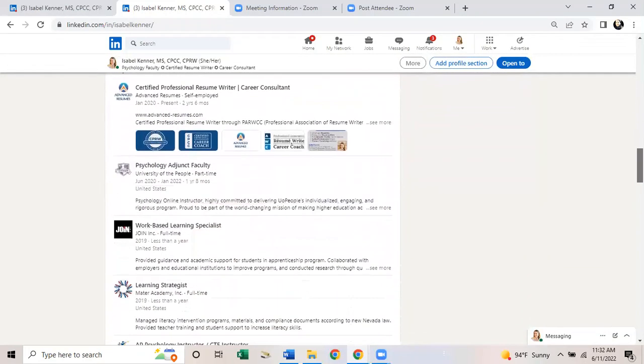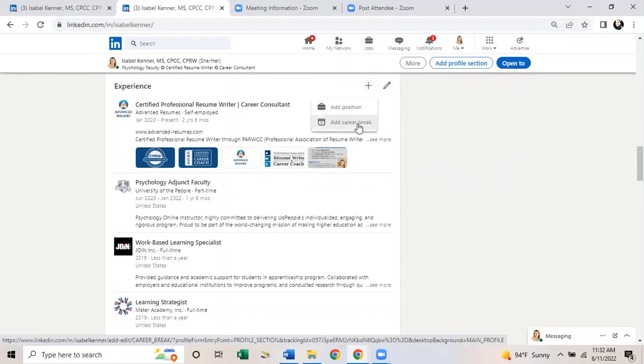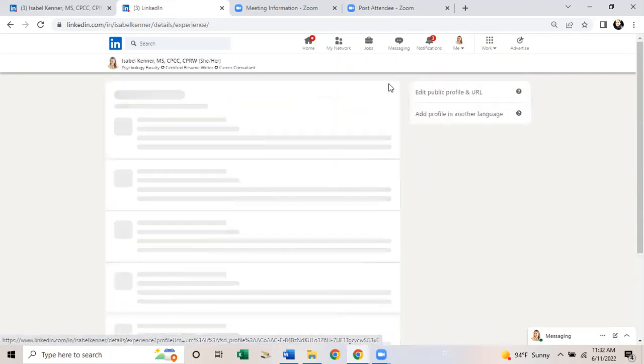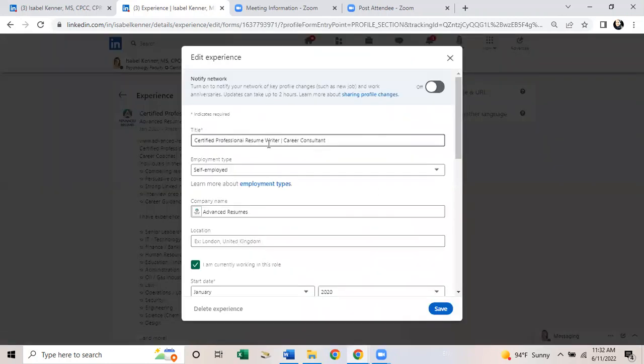Now we go to the experience. This is very, very important because it will show your qualifications and your experience for a position, okay? You just go here, add position, or you can now add a career break. That is a new feature. Once you add a new position, it will show you basically this, just an empty space that you'll be able to fill out just like that.